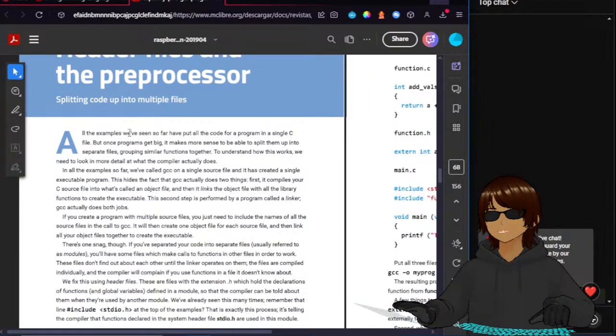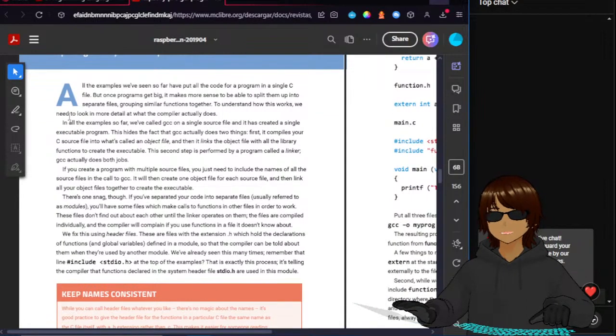All the examples we have seen so far have put all the code for a program in a single C file. But once programs get big, it makes more sense to be able to split them up into separate files, grouping similar functions together. To understand how this works, we need to look in more detail at what the compiler actually does. In all the examples so far, we have called GCC on a single source file. It has created a single executable program. This hides the fact that GCC actually does two things.